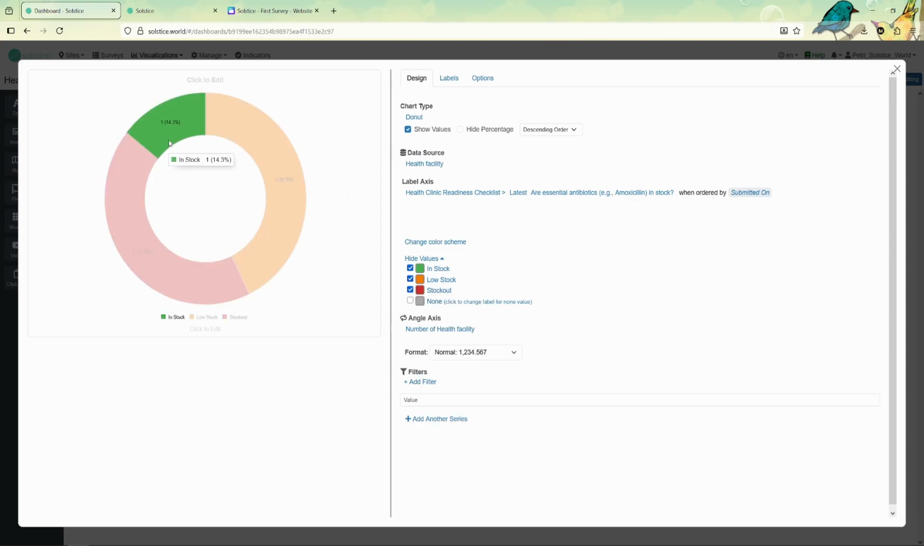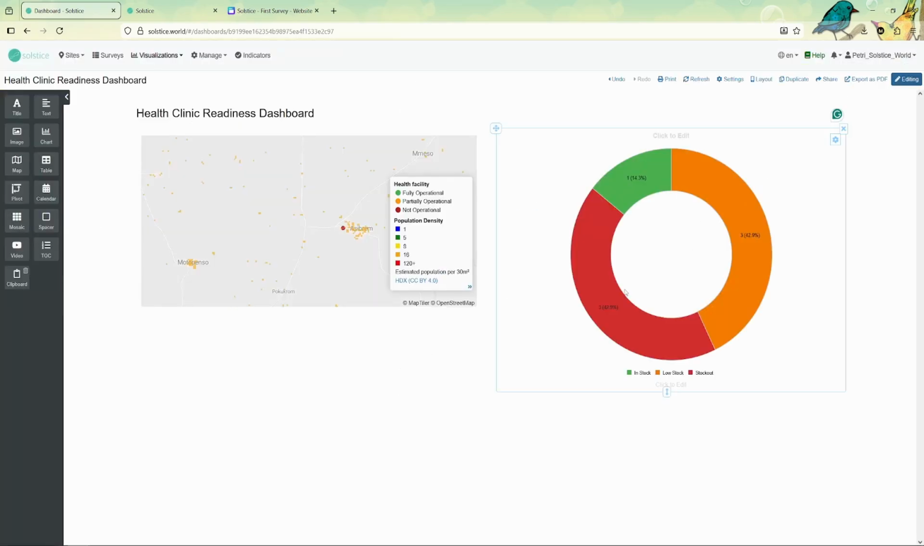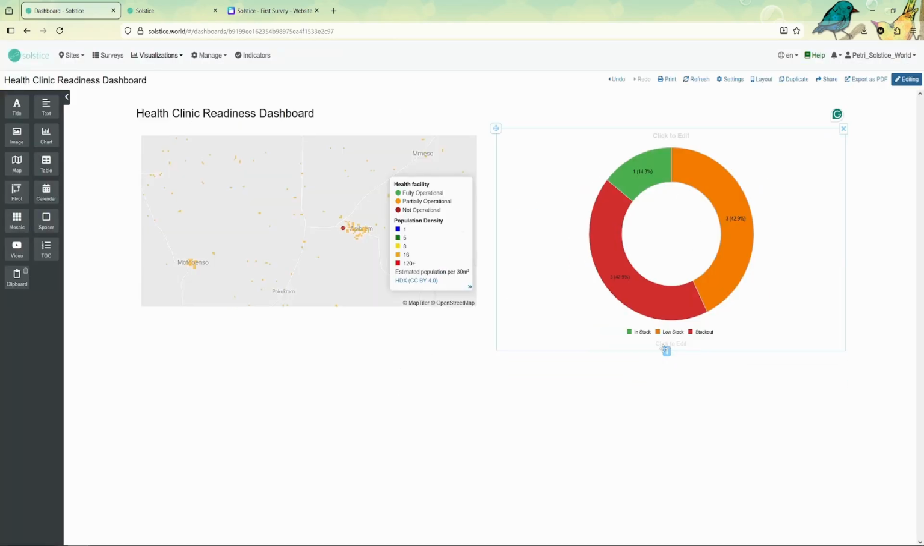And see that 14% had medicine in stock, 42.9% had it in low stock, and a shockingly similar amount had a stock out. So we need to do something. So we've created a donut chart with a couple of clicks.